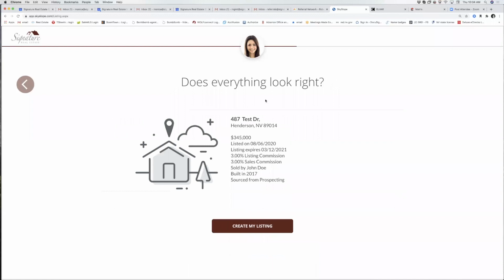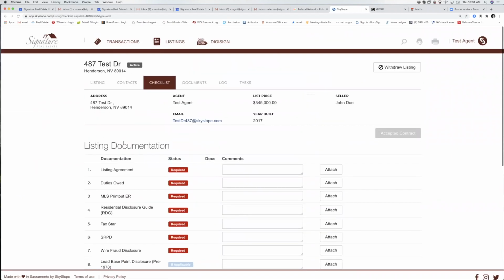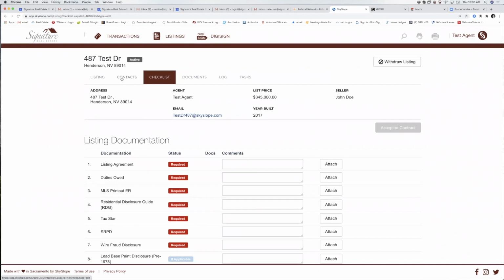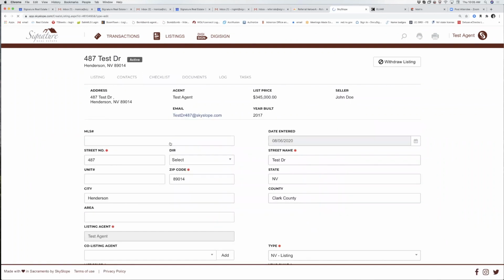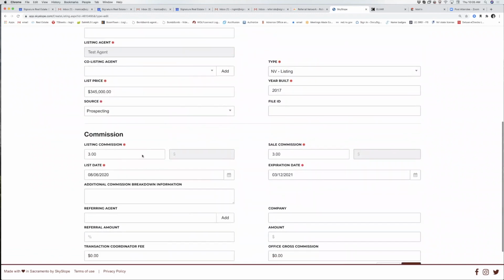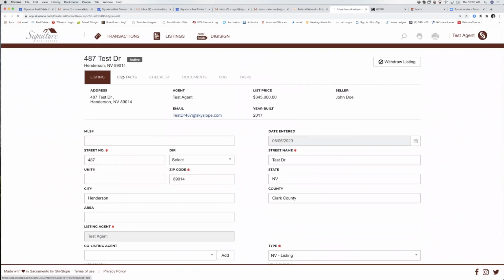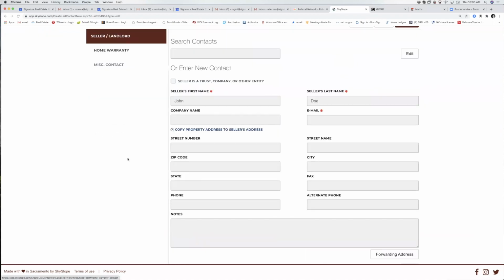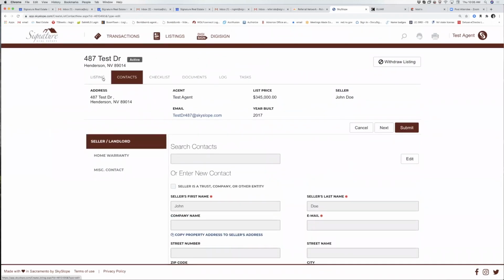Okay. Once you're done, right here, it's going to ask you to review this. If everything looks good, you can go ahead and click on Create My Listing. You still have the opportunity to change information once you're in here. It doesn't mean you're completely done. Right here in Listing and in Contacts, those are the two tabs that you just completed through that section. So you can always go back into Listing, change the information that you need to if you should choose to do so, and Contacts. Okay, so we added the seller. So you can still update information if you choose to do so.